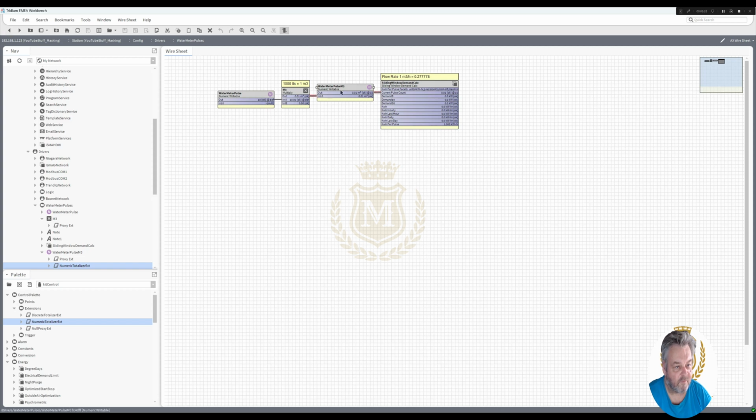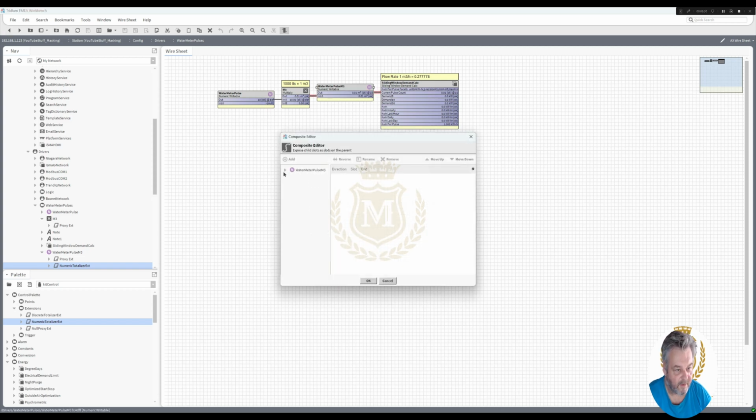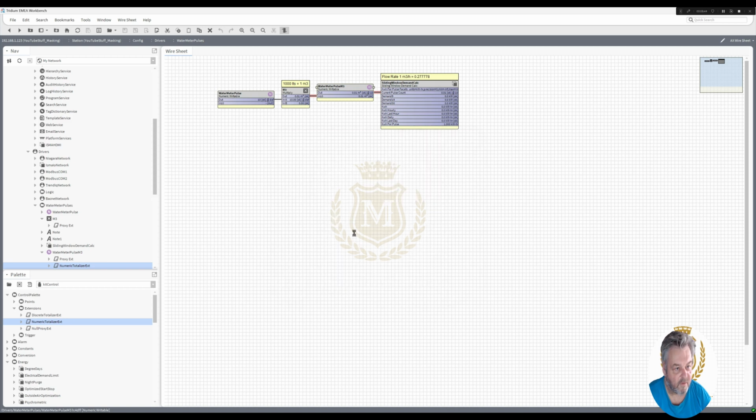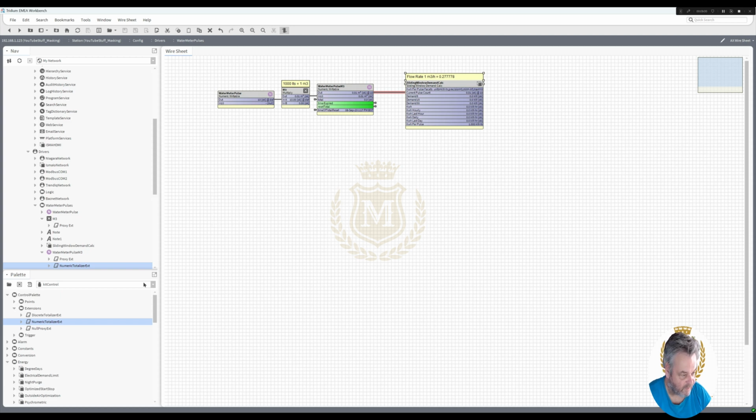I'll composite them out, numeric totalizer total, expose them out while I'm at it. Expose that out, might as well, there's no harm in it. That should give me my total per hour without actually using the sliding windows demand calc, but we need to test this out, so I need to put a pulse in there.